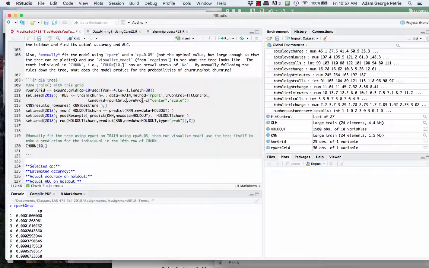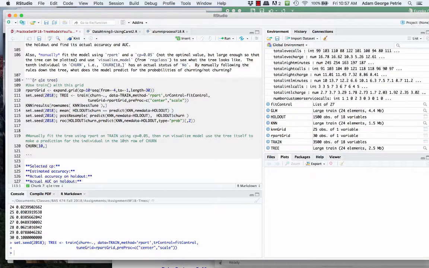And tree-based models don't care if you center and scale your data. It doesn't care if the mean is 0 and the standard deviation is 1, but it doesn't hurt. And so, just so I can copy and paste easily, I'll leave it as is. So we'll go through, audition all those values of the CP, and now let's see what works best.